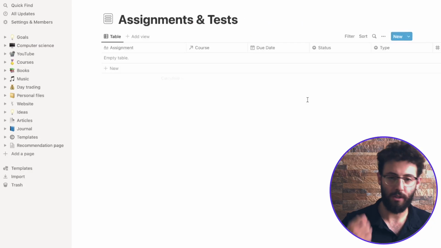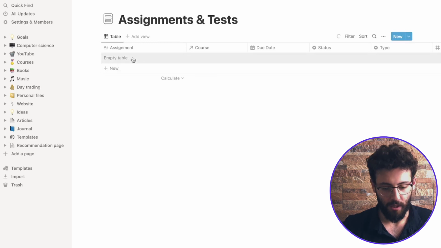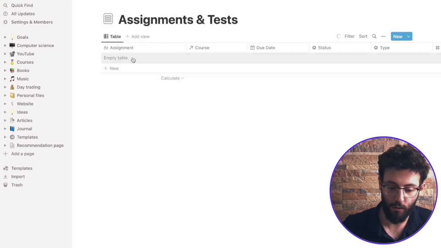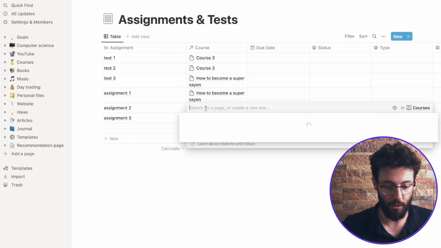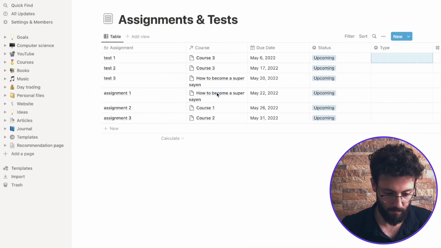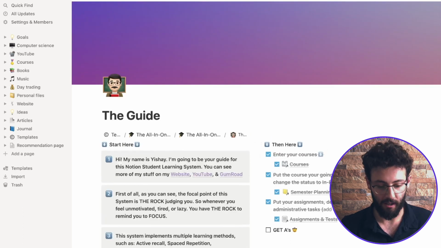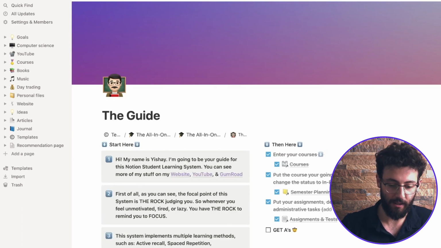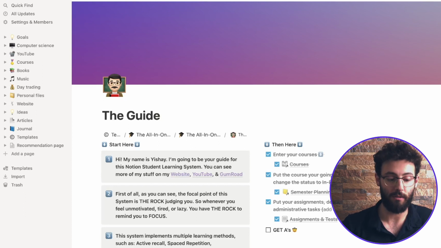Let's continue. When you enter the assignments, you first put the assignment name, the course it's related to, the due date, the status of upcoming for everyone, score will be put in later, and you can also use type. Okay, so after we finish up, we go back, we enter our courses, the semester planning, and we put in all of our assignments. So now I'm going to be showing you how to use the dashboard.